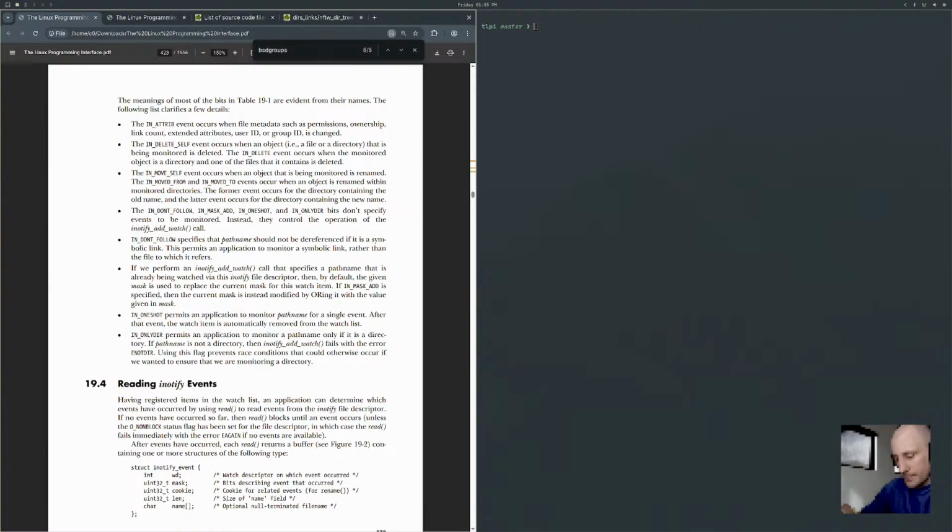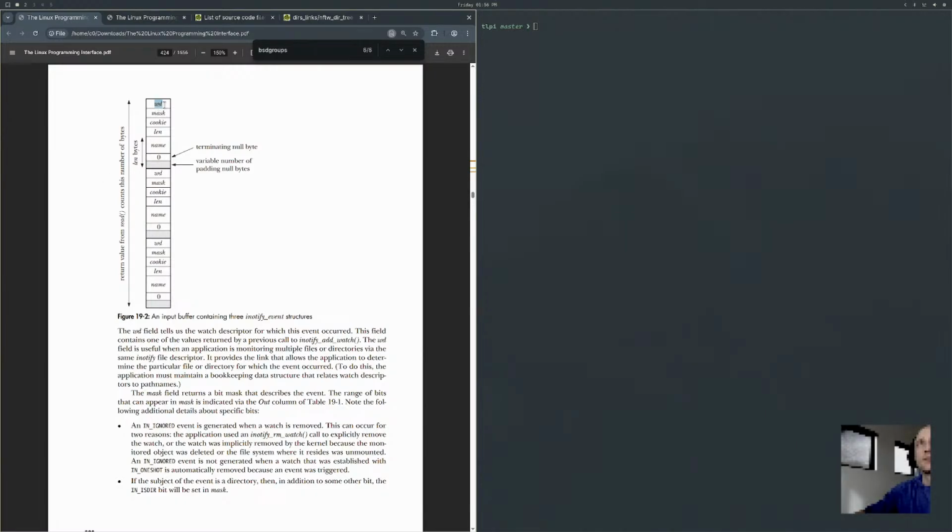Yeah, here it is. So the length value includes the padding. Yeah, that makes sense. So you've got your watch descriptor, the mask, which is the type of event, a cookie, which relates multiple events, then the length, after which is where the name is stored. It'll have a null terminating byte and then optionally some padding, and the length will include all the padding. So basically go to this offset, then add the length, and that's the next one. Go to the offset, add the length, that's the next one.